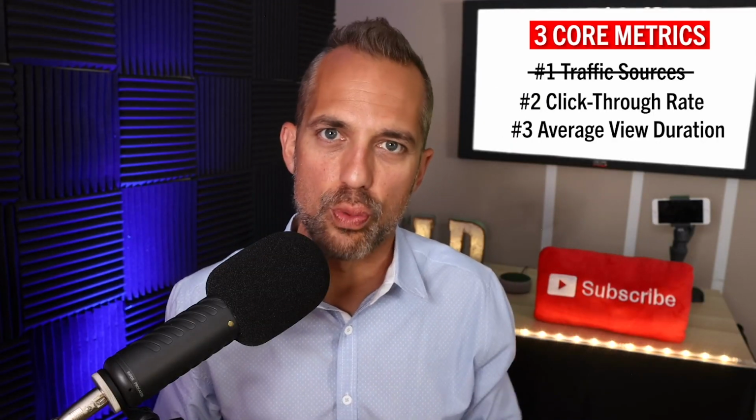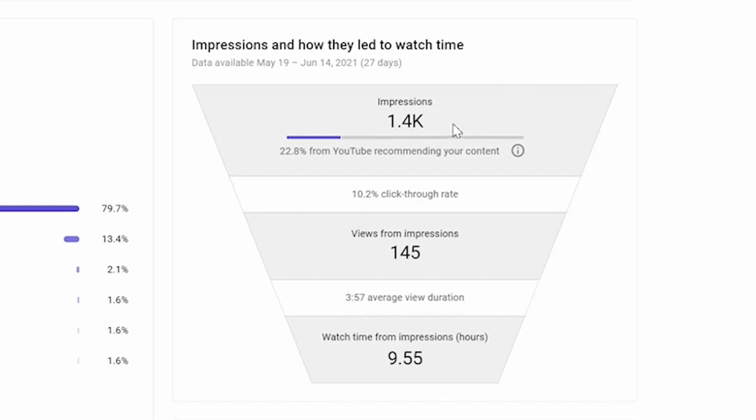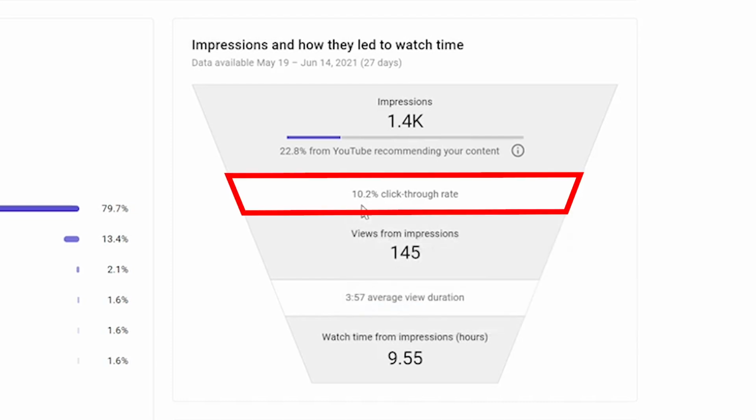to your click-through rate. Your click-through rate measures how many times your video thumbnail appeared on someone's screen, and they call that impressions. The amount of people that actually click it is called your click-through rate. In this case, my click-through rate is 10.2%, which resulted in 145 video views and almost 4 full minutes in average view duration, or 9.55 hours in watch time from impressions.